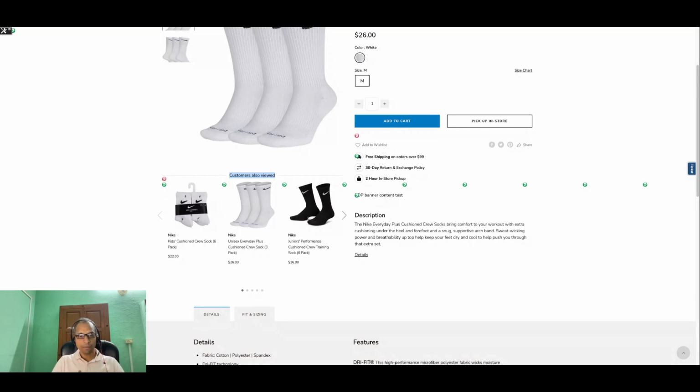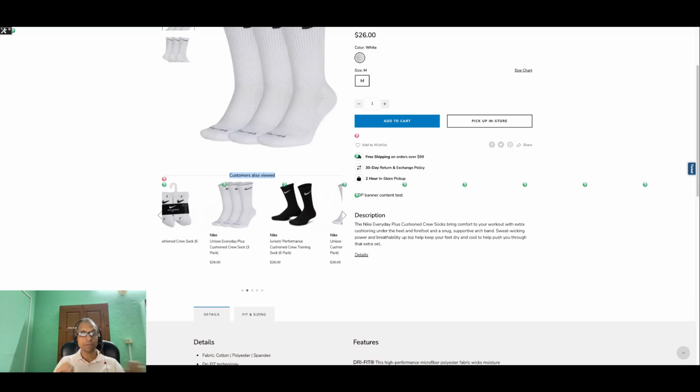Next time when I come, since product tile 3 is cached, it will be served from the cache, but 4 and 5 were not viewed earlier by any customer. So for 4 and 5, the tiles will be created from scratch and put into the cache to deliver. That's why product tiles are cached, so that they are not recreated again and again. But the customer also viewed section is not cached because it's different from customer to customer.